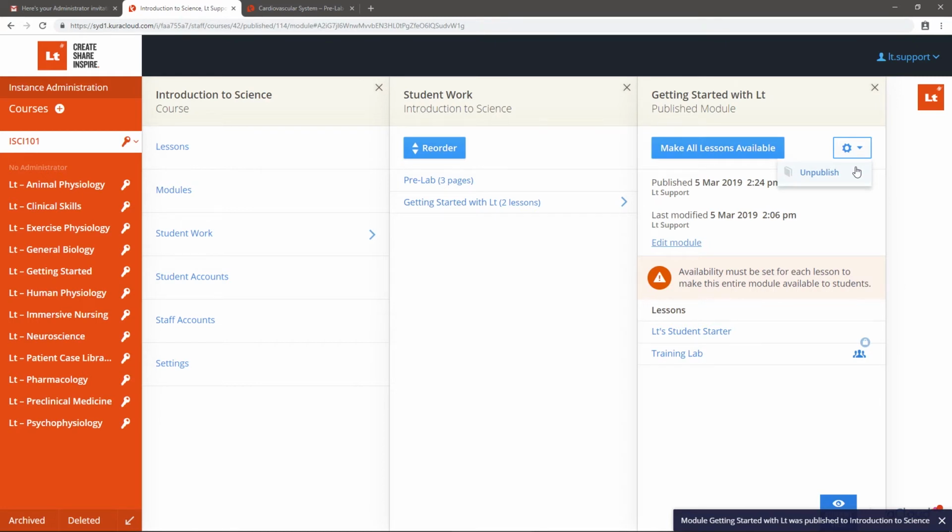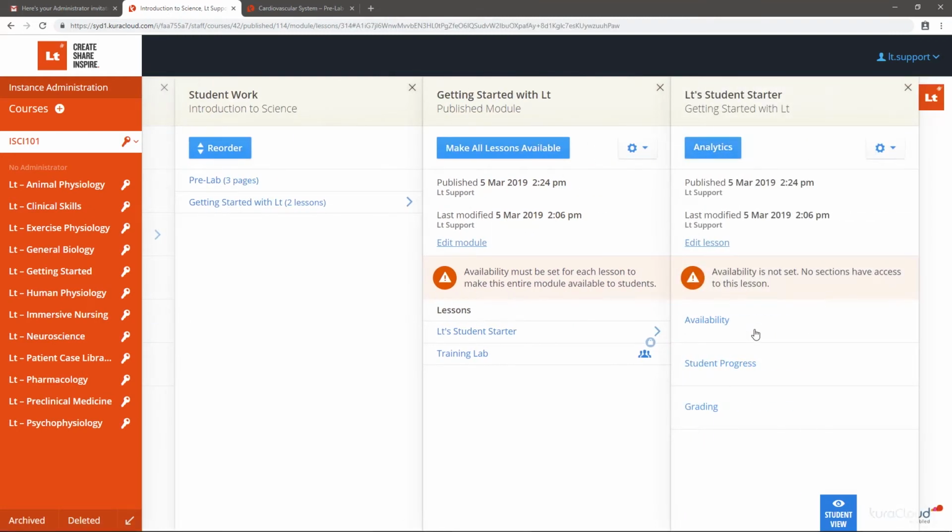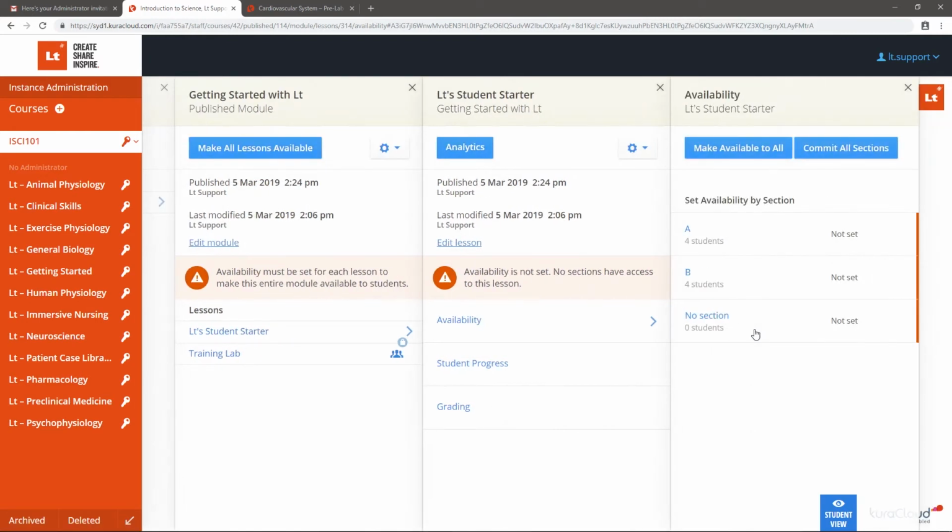Here you can make all the lessons available immediately, though if you prefer, you can stagger the release of lessons within a module. In this case, we'll simply make all lessons available now.